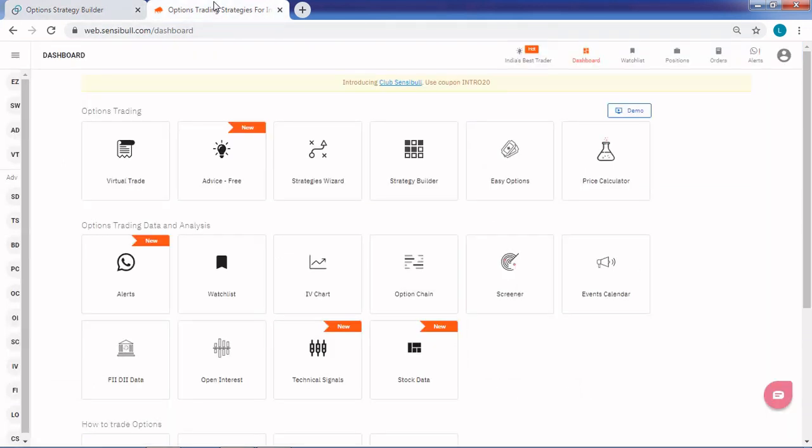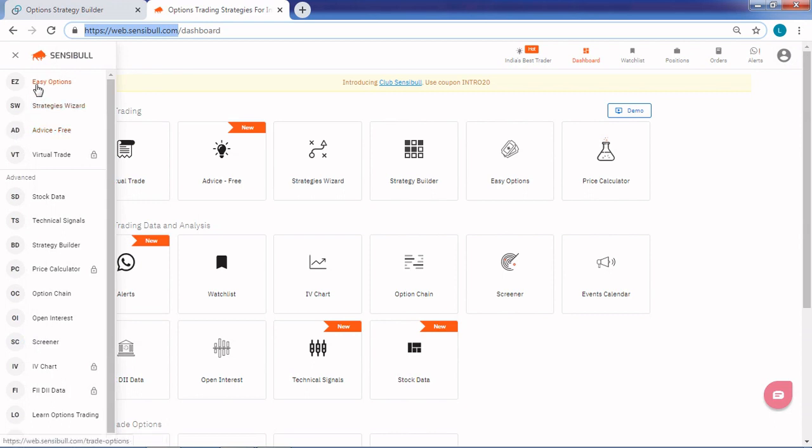Now we move on to the third one, that's nothing but Sensible. You can see it here. It is again an online tool only. You can see it at web.sensible.com, or if you have a broker account such as 5paisa or Zerodha, you will get access from there. So here also you need to sign in either from Gmail or from your broker, so that you will get access to all the free features. And you can see these lock icons, these are all paid features.